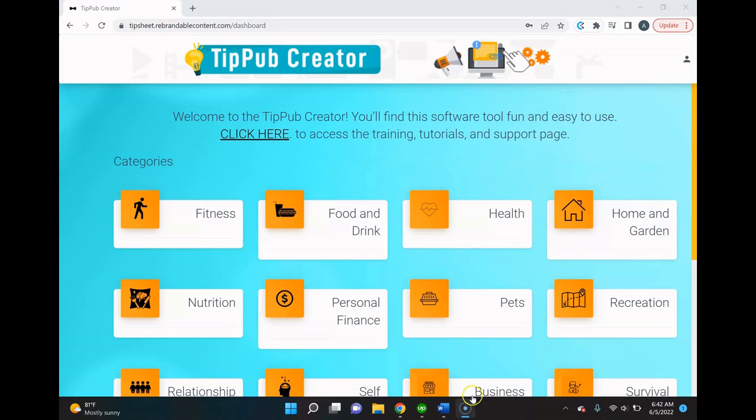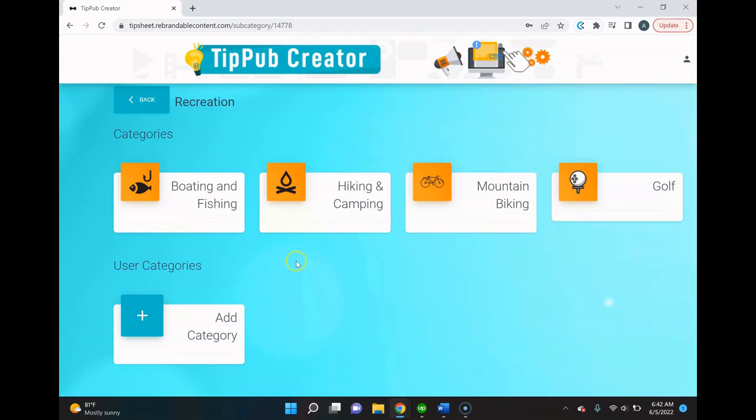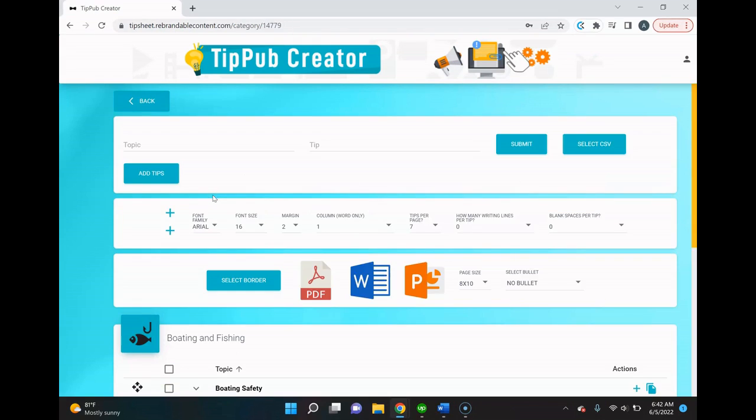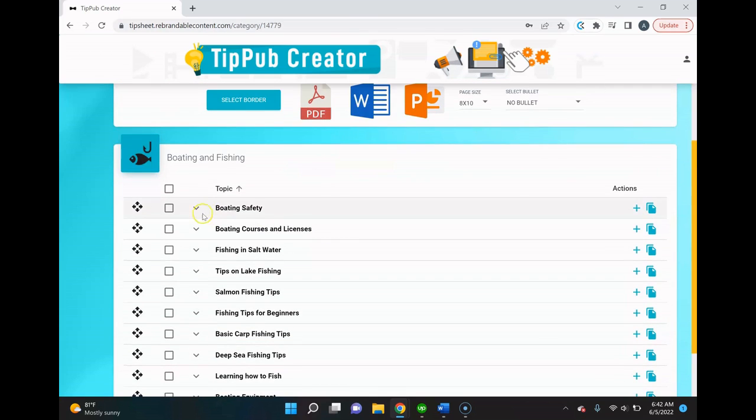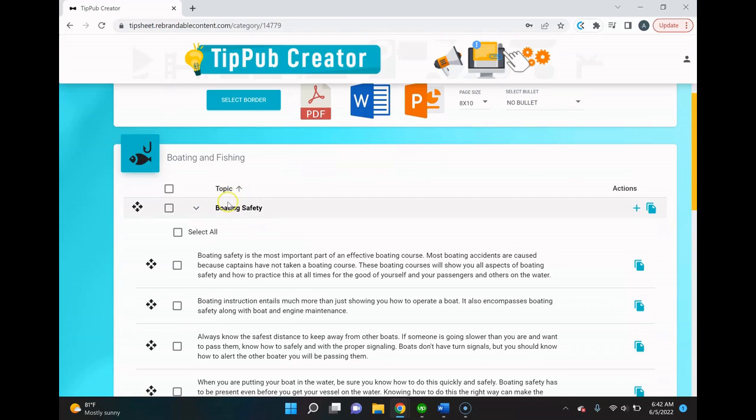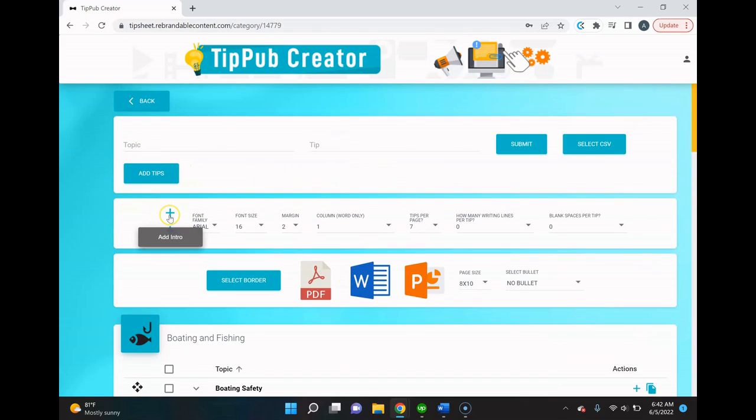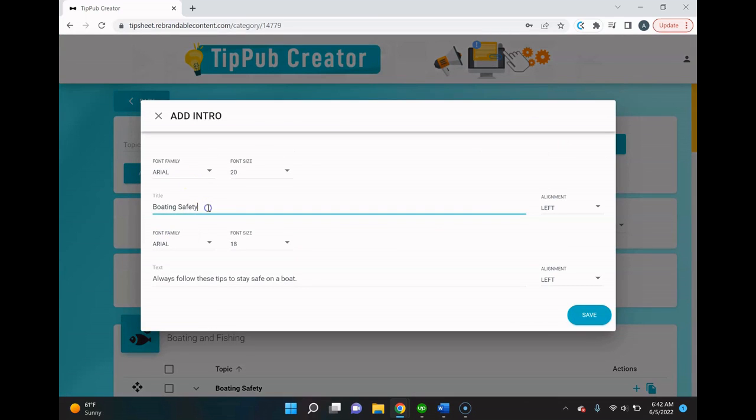So the first thing that you'll do is select your main category, then your subcategory. You'll see that there's plenty of tips here. I'm able to select a topic. I can select individual tips, or I can select all the tips. At the top here, you'll see you have the option to quickly add an intro. So perhaps boating safety and a little bit of text.